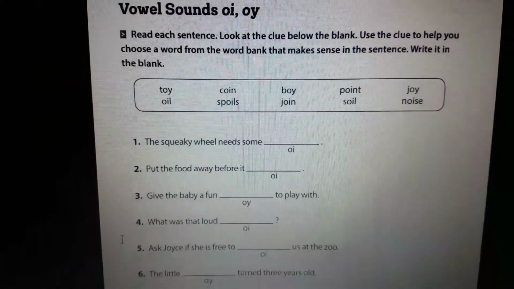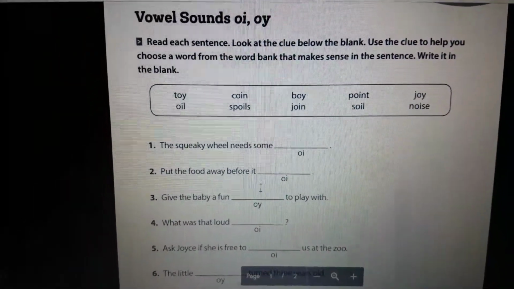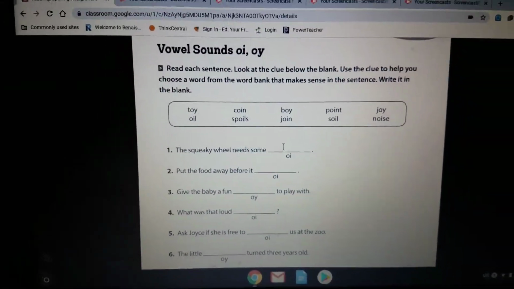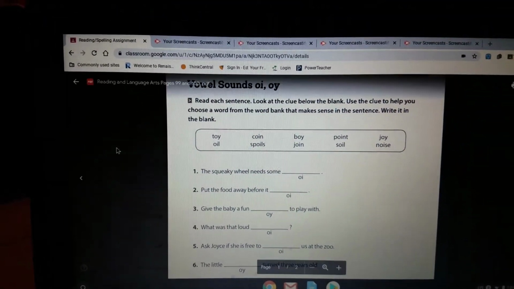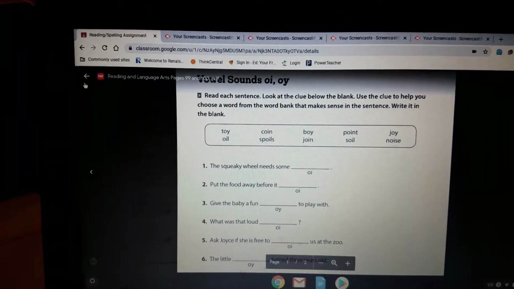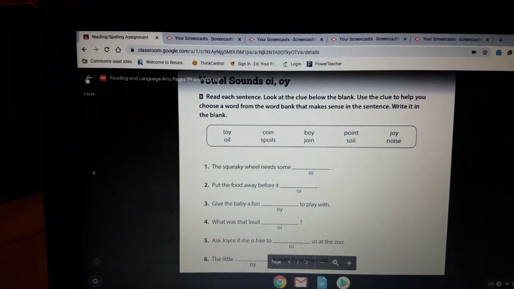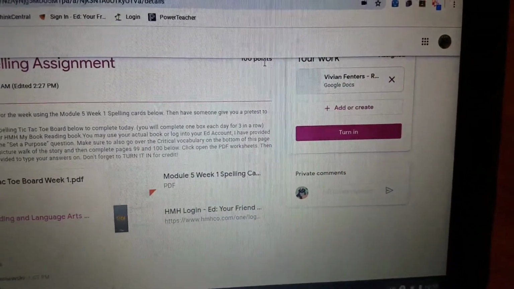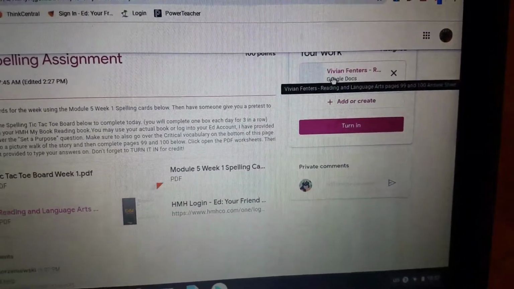Notice you can't type in here. This is just a copy of the worksheet. You can't actually type in this worksheet. That's where you have to go into your Google document. So I'm going to go back into my assignment and come over here. See this Google Doc? You're going to click on it because I've created an answer key for you.